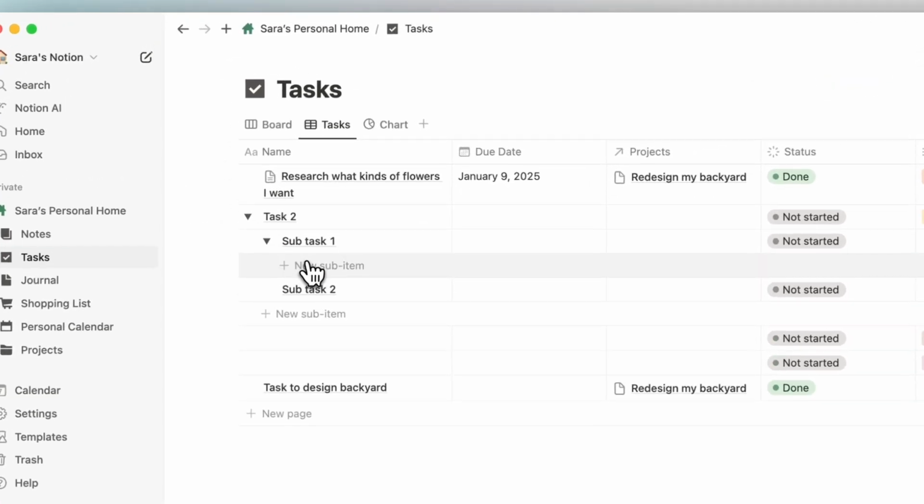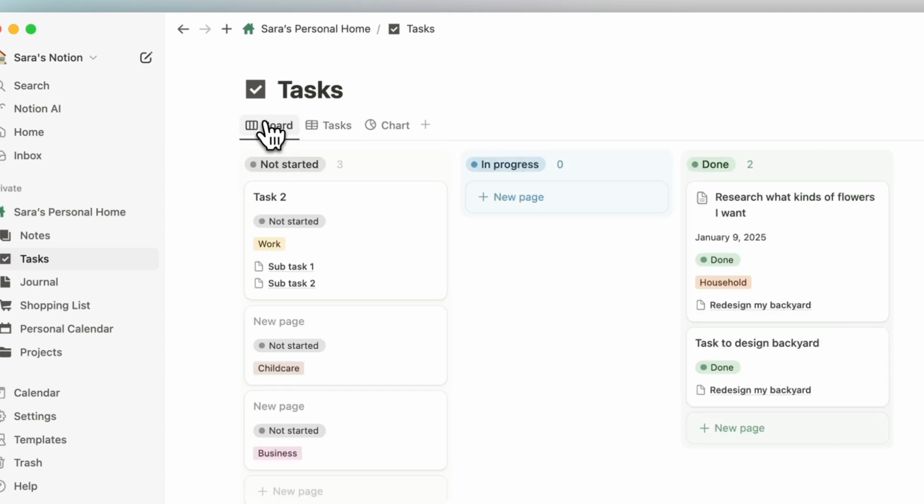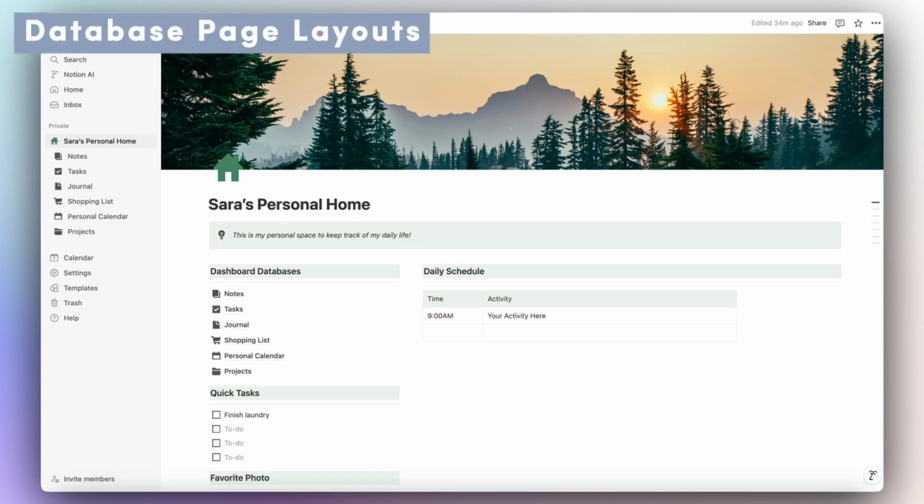So you can create further subtask, subtask like this as well. So this is something you can also explore if you'd like. The next thing I wanted to showcase is database page layouts.